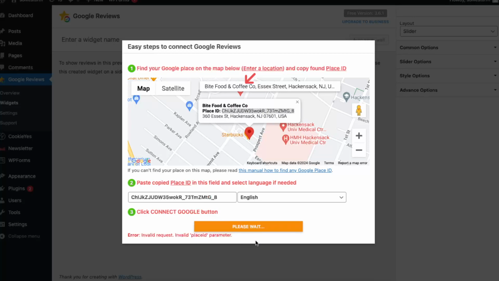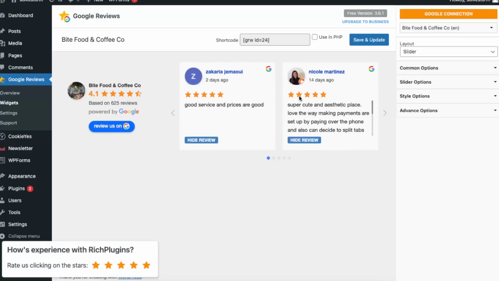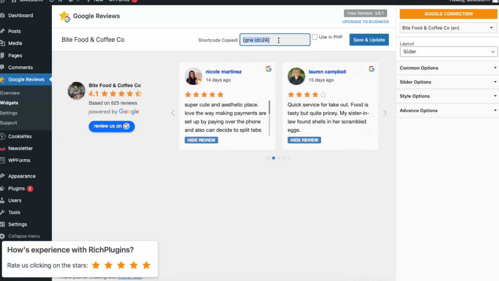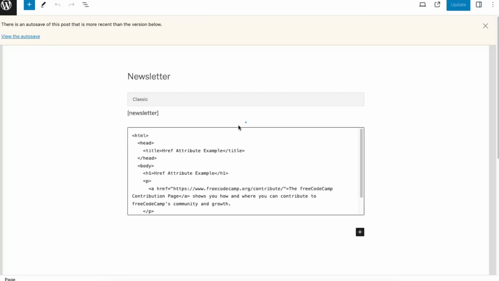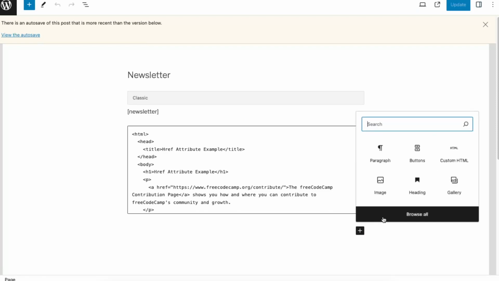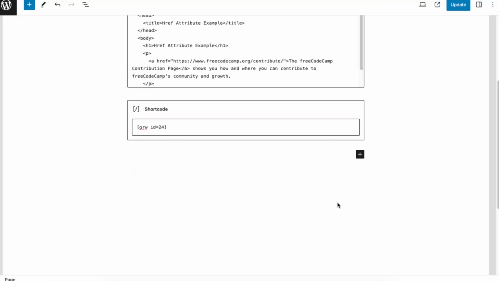After that, it will connect, and as you can see, there's a lot of reviews, and now you can actually copy this shortcode and you can enter your reviews on any of your pages. So let's go to any of our page and let's enter this code. Now let's write down shortcode and enter it here.